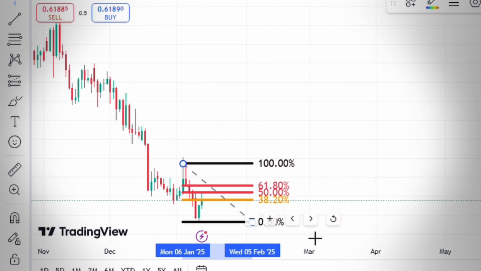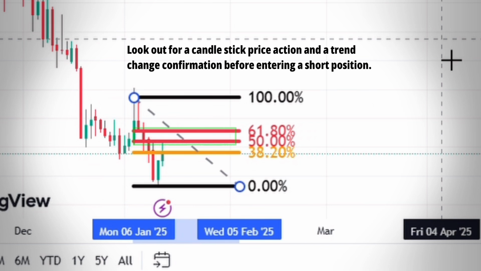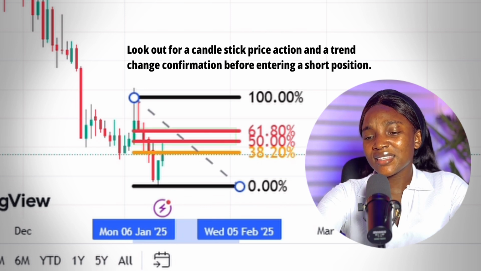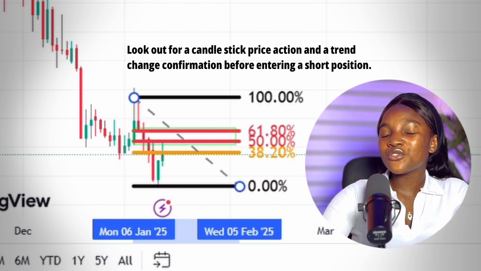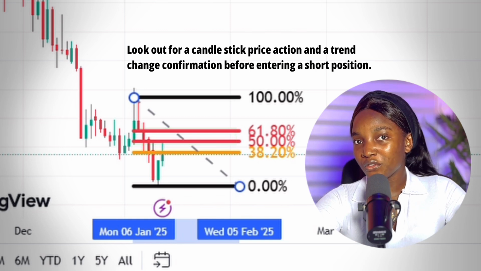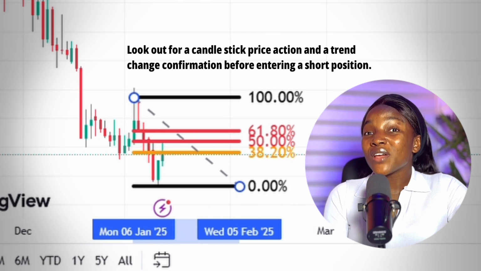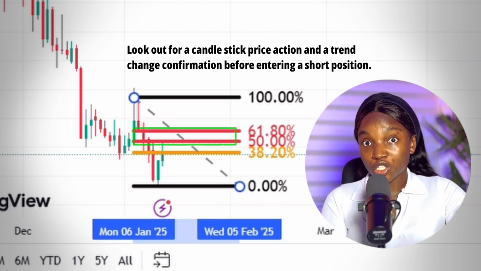Once price reaches either of these fib levels, look out for a candlestick price action and a trend change confirmation before entering a short position. So we're expecting these fib levels to act as resistance. So once price reaches any of these fib levels, you want to look out for a candlestick price action and a trend change confirmation before you enter a short position.